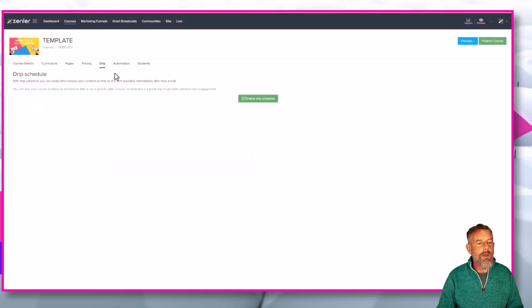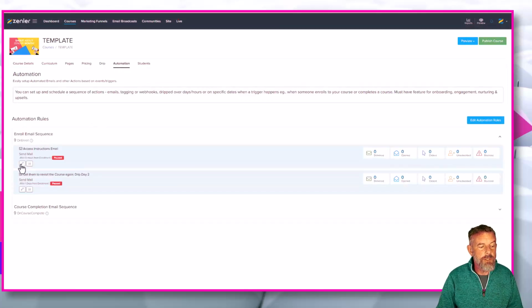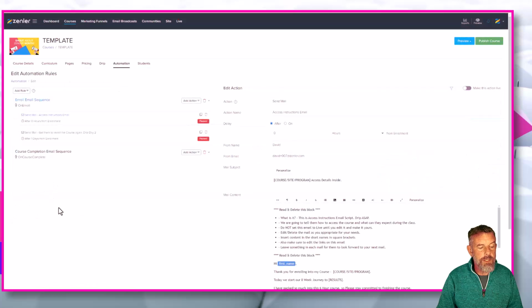So we have all the other features that you have in here. You have drip, so you can add drip and drip content out. You've got all the automations in one place. You can just click that and you're going to see all your automations are in a row in here. You can see them, you can set them all up, you can add more, send mail, add tags, remove, send and notify admin. You've got completion email sequences as well that you can set up here.